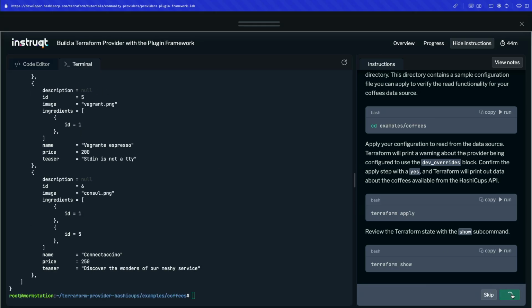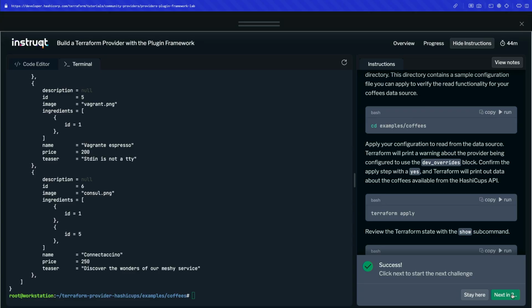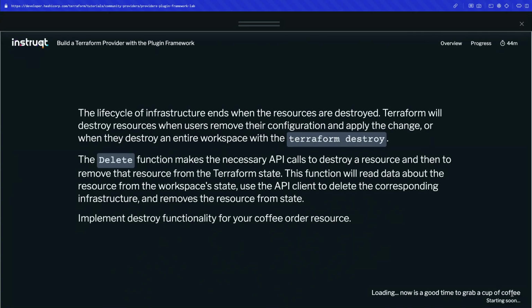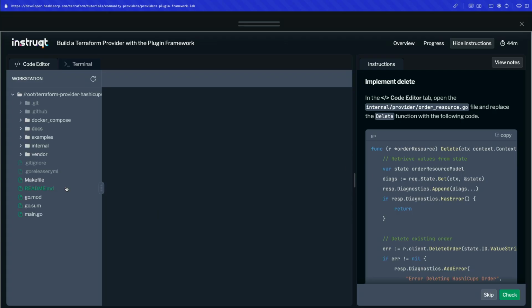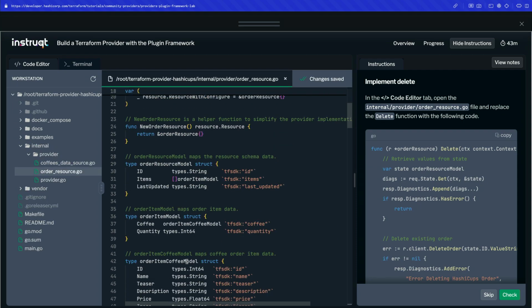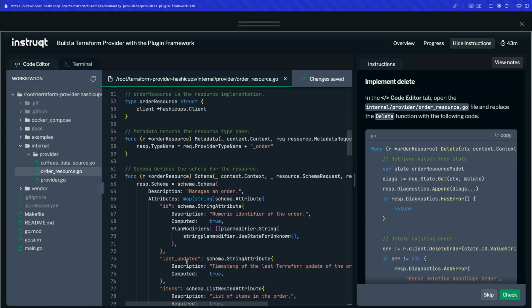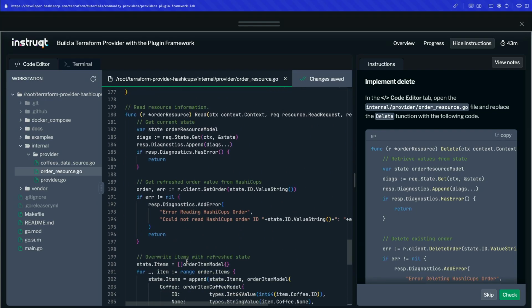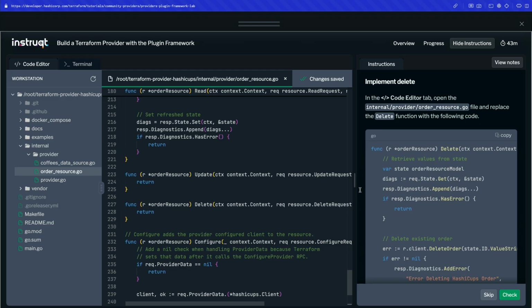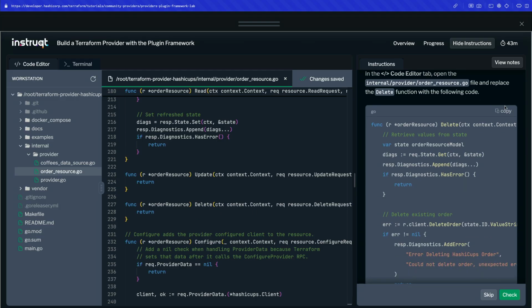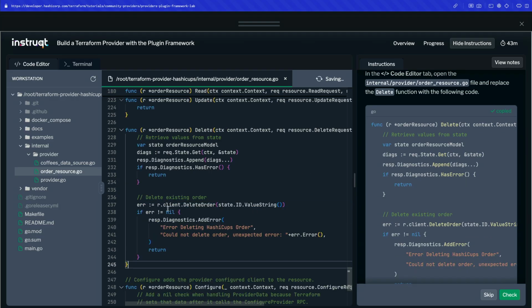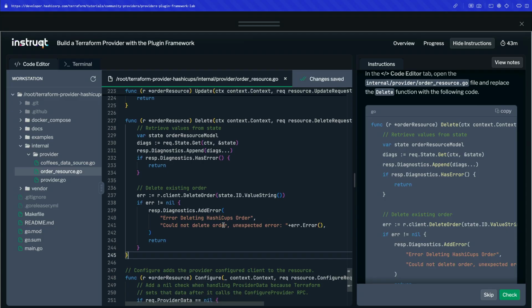Last but not least, we are going to implement the delete function in the orders resource. So this is going to be pretty straightforward. If you open up internals, providers, and go back to the order resource, you will scroll down until you find the delete function, right? So if you copy this and paste it in there, I will go through each line by line.